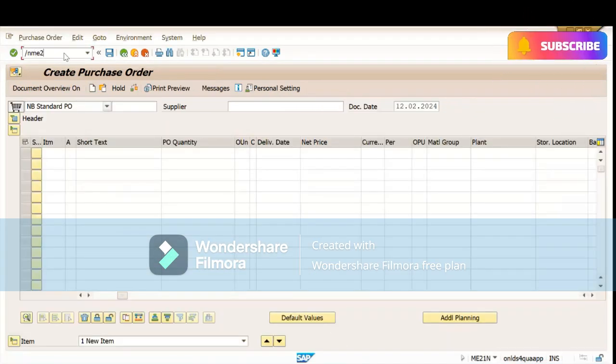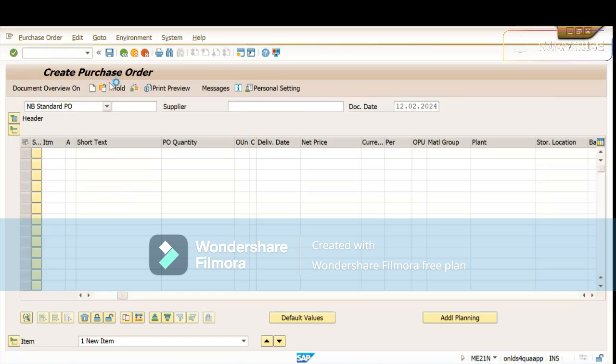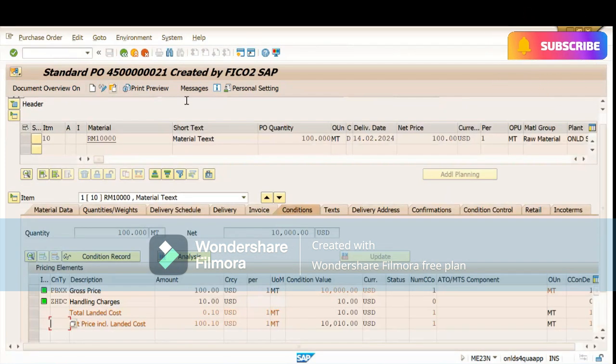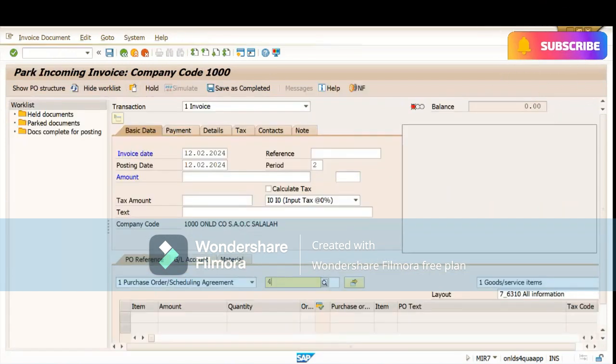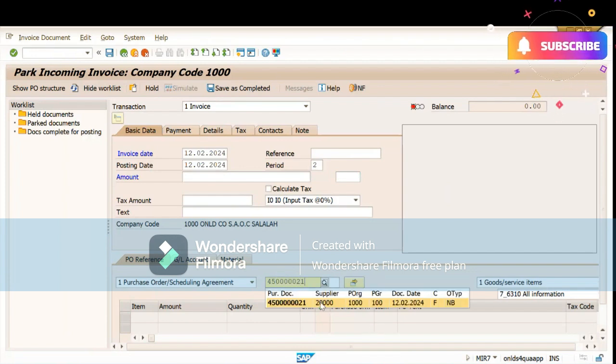Dash NME 23N. Should we also put the PO number? Yeah, PO number 4521. 45 all zeros 21. This is our purchase order number.